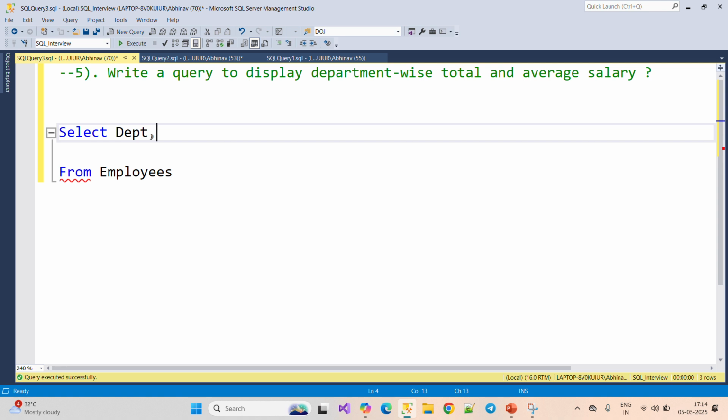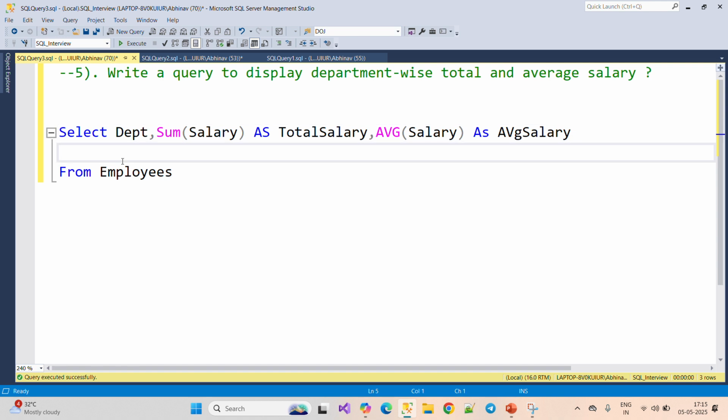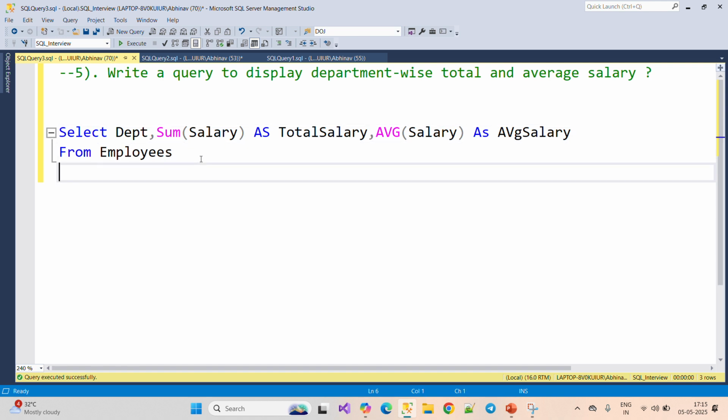Then we need the total salary. So for total salary, sum of salary as total salary. Okay, and then we need the average of salary, so comma avg of salary, and put alias for this as avg salary. Okay, and this is not the complete query. Here we need the result department wise, so we need to mention group by department. Okay, this is clear.